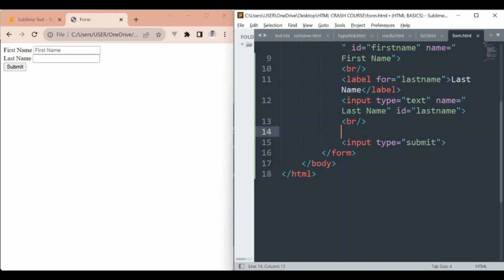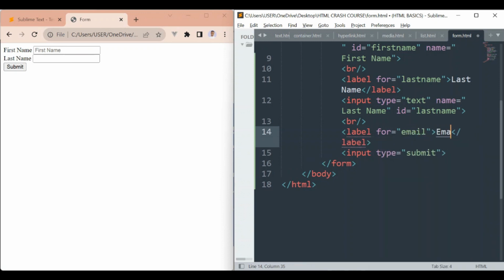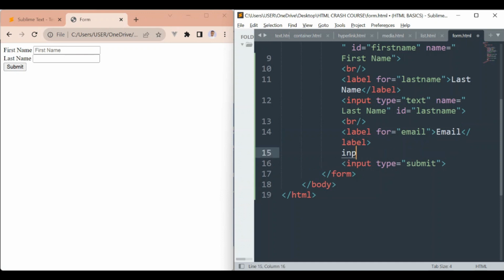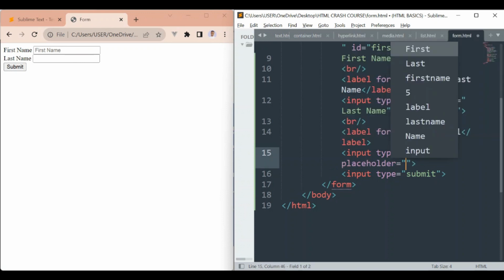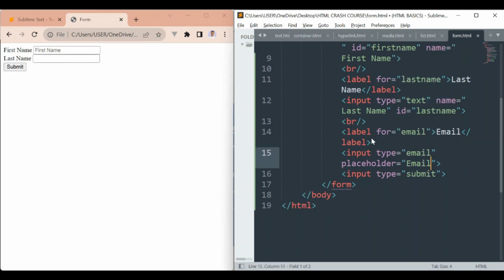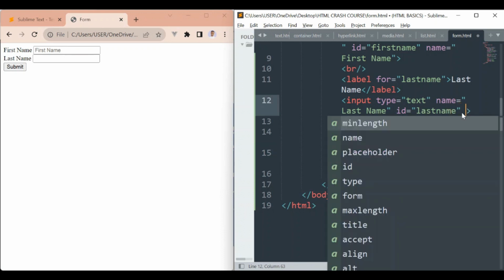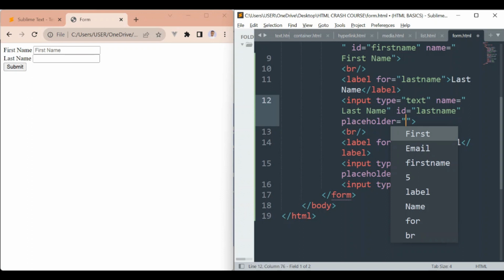Then we also have email. So let's say label, and it's going to be for email, and I'm going to say input. It's going to be a type of email, and let's give it a placeholder. So we have placeholder of email. I'm also going to add a placeholder to this one. Let's just say placeholder last name.